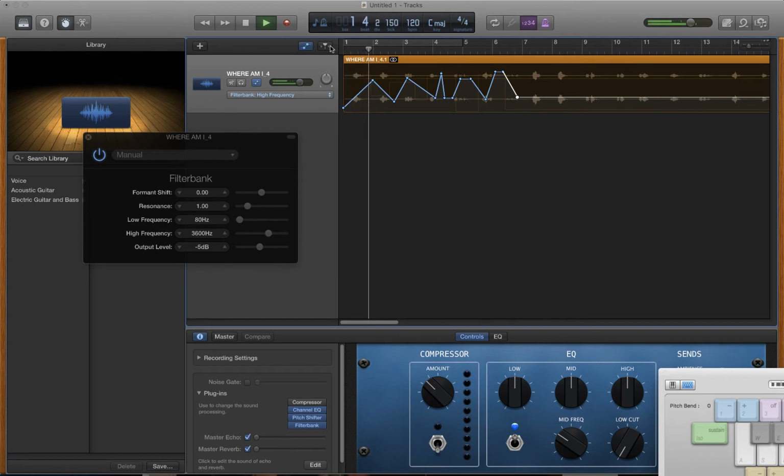Where I am. Where I am. You can see here that it's being automated.